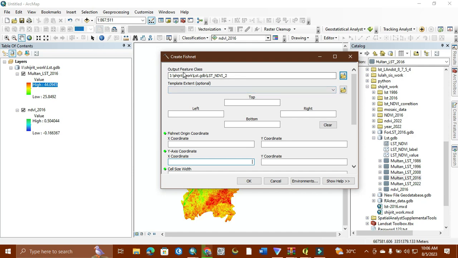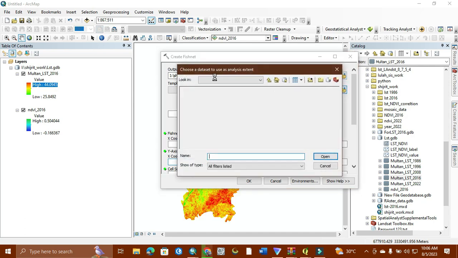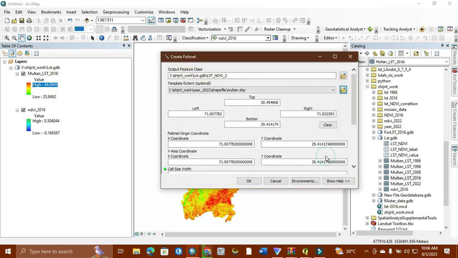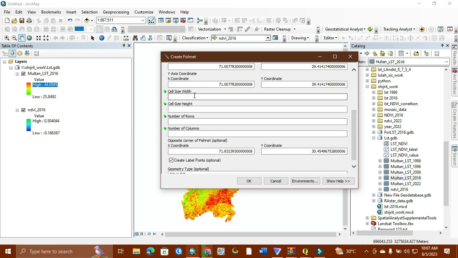Okay, now here we need some template extent. So I haven't opened its shapefile here, but I have a shapefile location here because this place name is Multan, it is a district of Punjab province in Pakistan, so we keep it here as the output area. Now the more basic thing is that you don't need the cell width and cell height. You need to keep here just the row number.